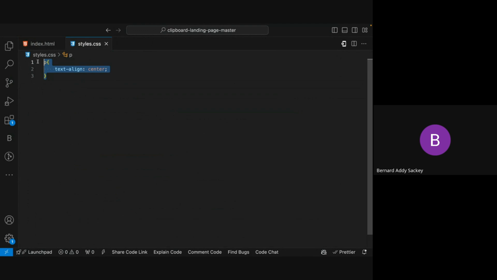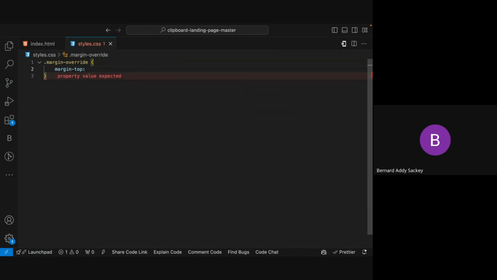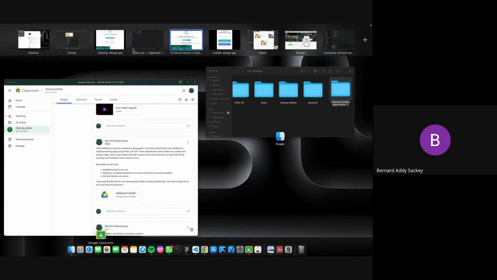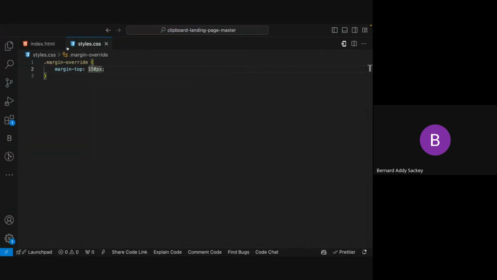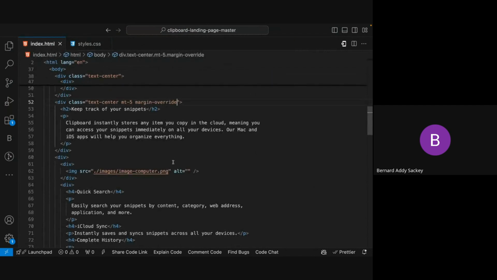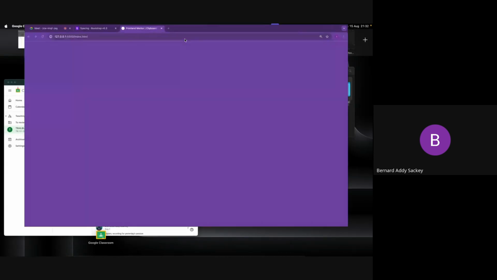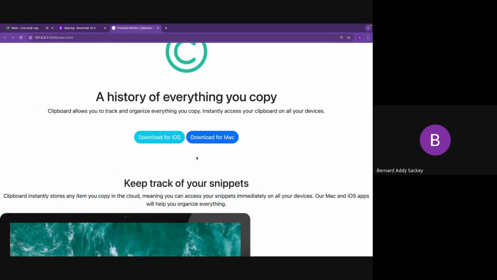And in my CSS, I'm going to call margin override and give it margin top, let's say 50 pixels. Okay. 100. Okay, excellent.